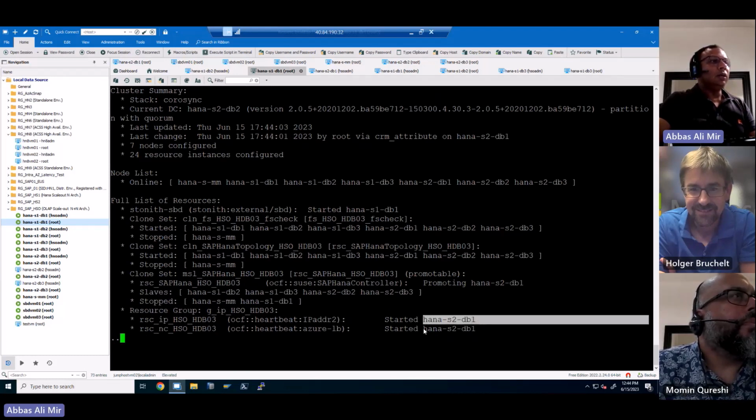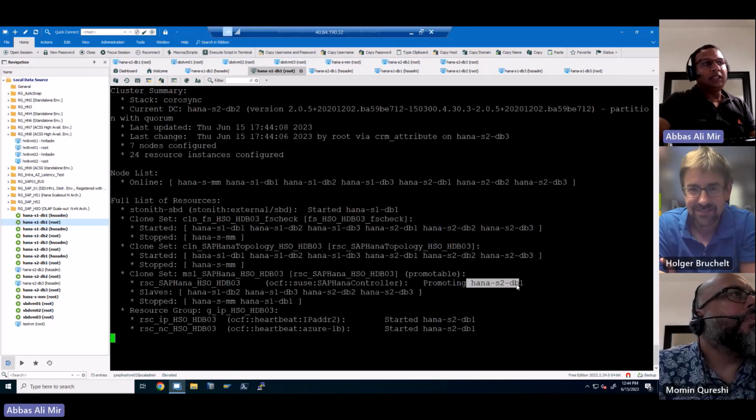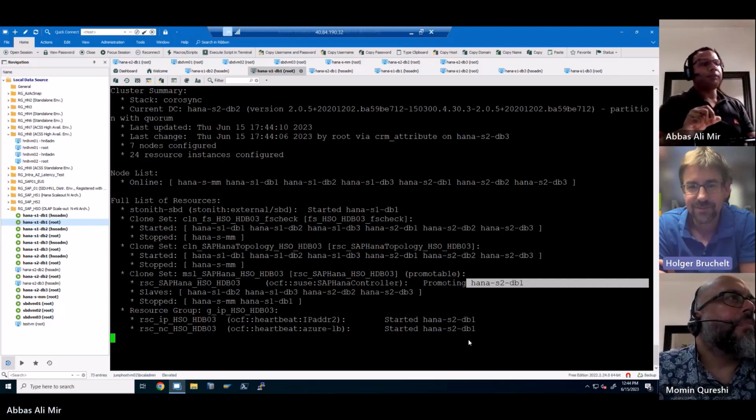You can see here it stopped the HANA database on S1 DB1 and it's promoting the database now. Once it promotes the database, it's going to make that database the master. Perfect.